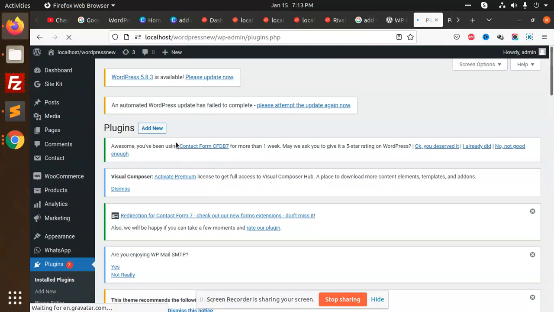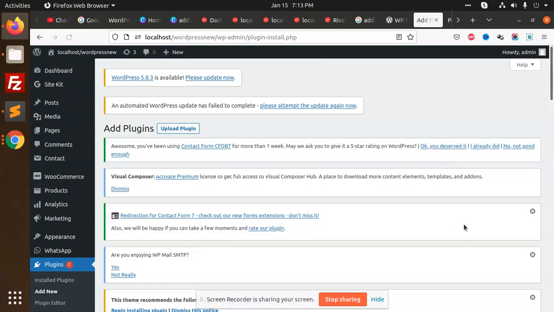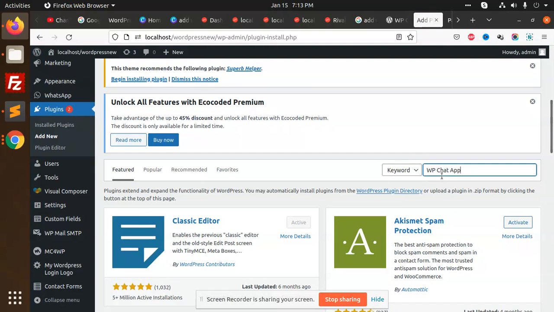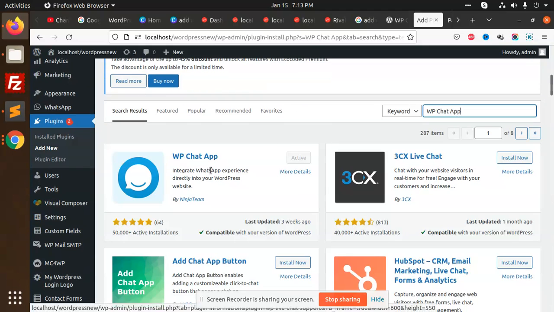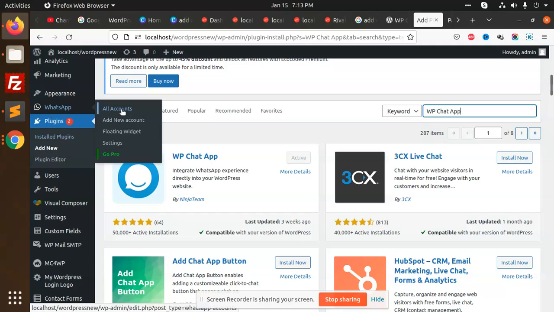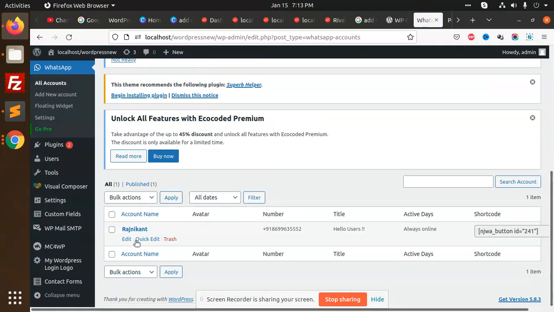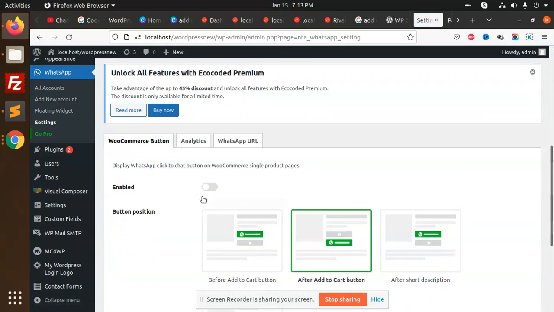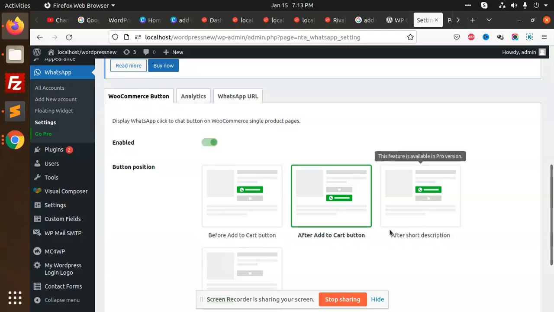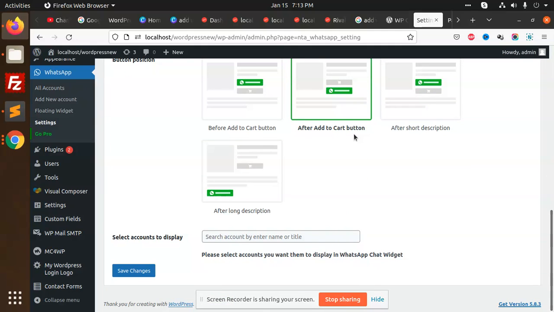Go to the plugin and add new plugin. Here you can search with the plugin name and check. Just install this plugin. And go to the WhatsApp chat, all accounts. Here we have one account right now, and if you go to the settings, we have to enable this after the add to cart button or before the add to cart button.